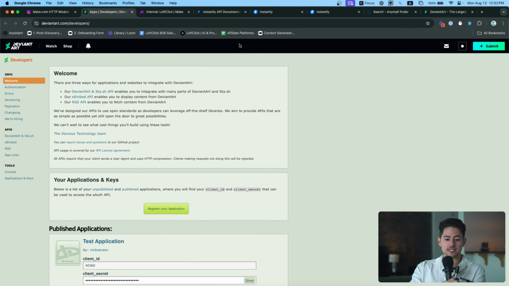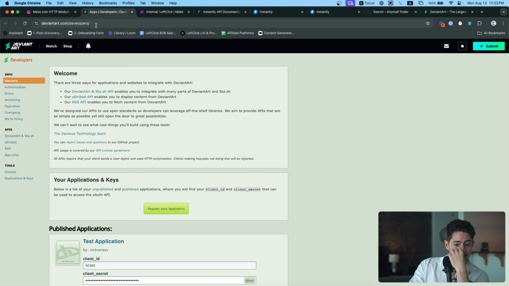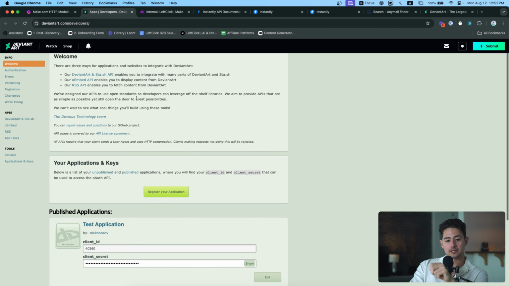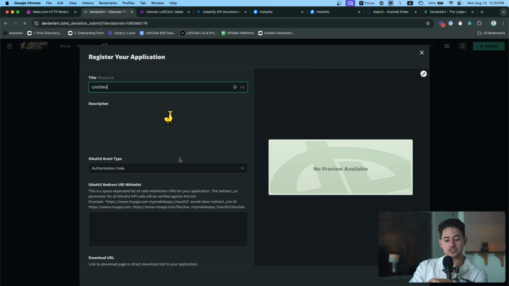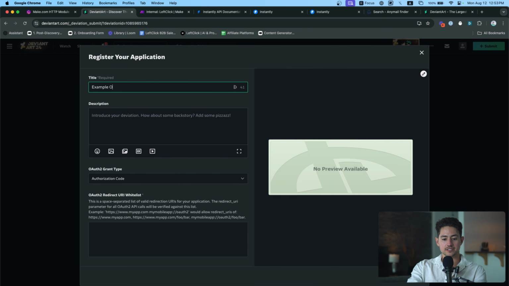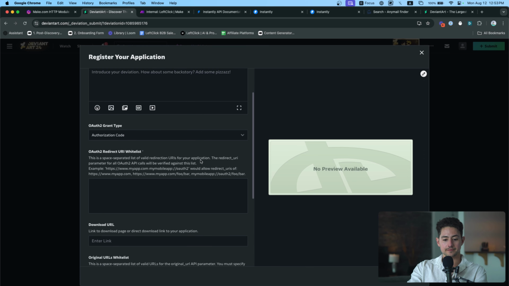The way they do this in DeviantArt is you need to go up to deviantart.com/developers. This is just specific to their API. I just typed in DeviantArt API. They need to register your application, so I'm going to register a new application. I'm just going to call this example OAuth 2 request.